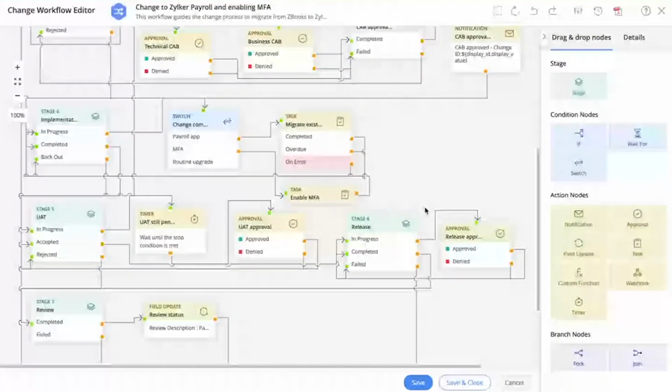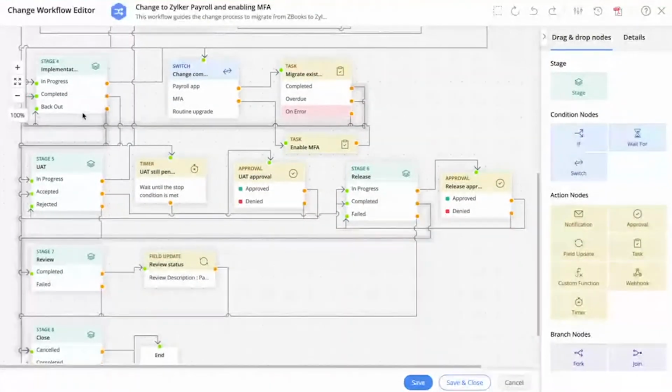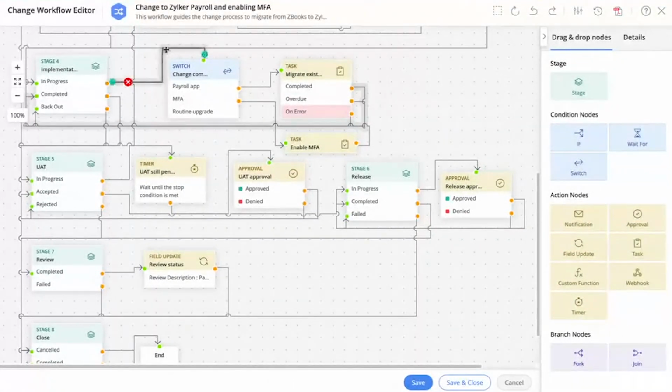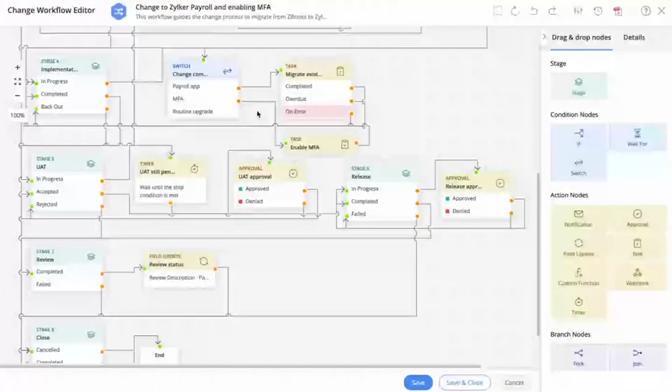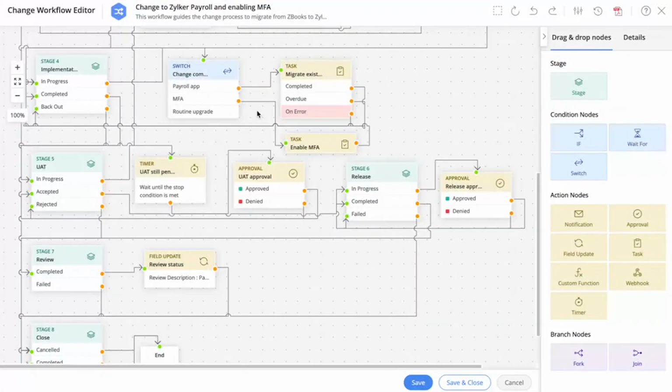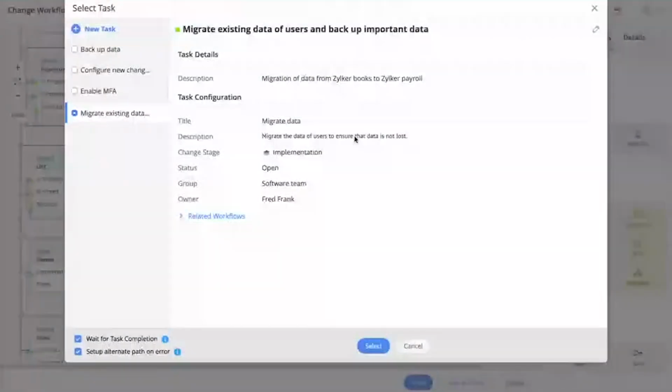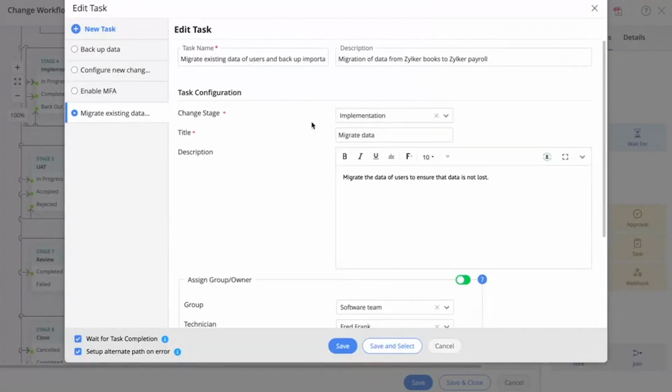Now, after the CAB evaluation stage, the change process proceeds to the implementation stage. Zilker has used the switch node to create a multi-directional pathway within its change process. And Zilker has also used the enhancement called the task node to trigger tasks automatically within the change workflow. Let us see how you can configure a task within a change workflow. Let me just edit the task that we have in place.